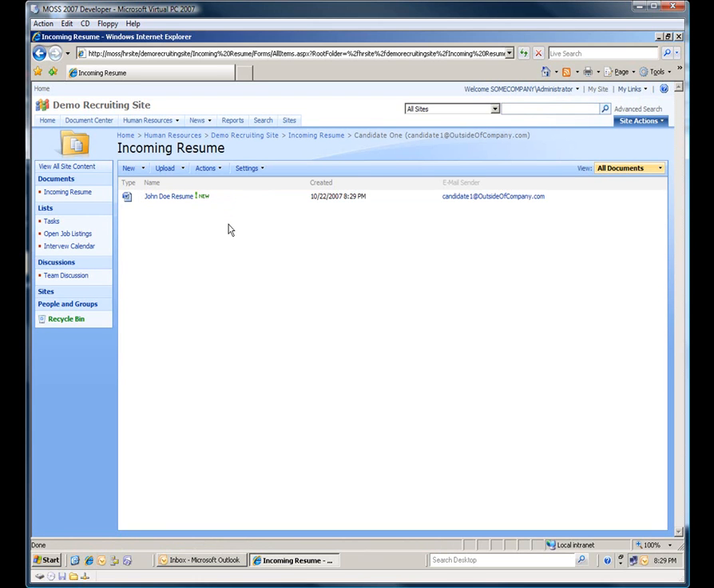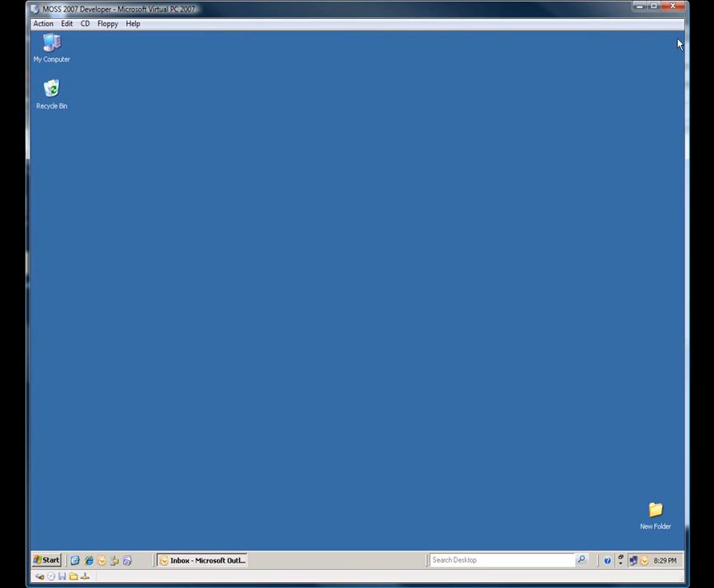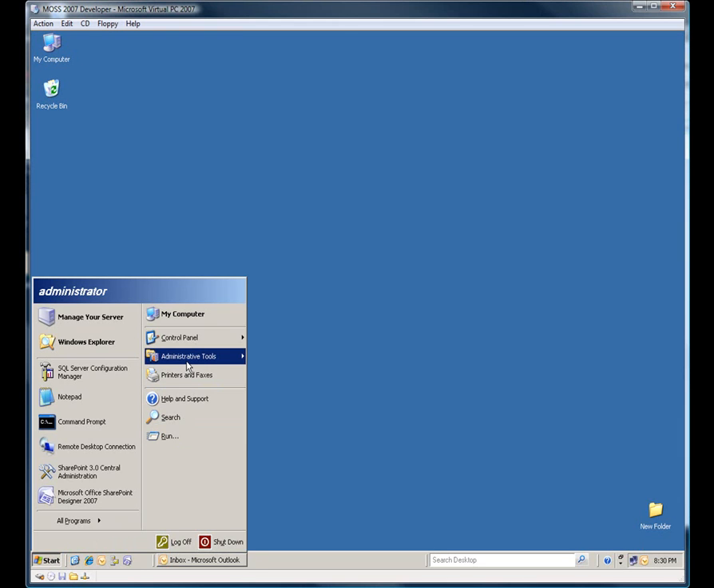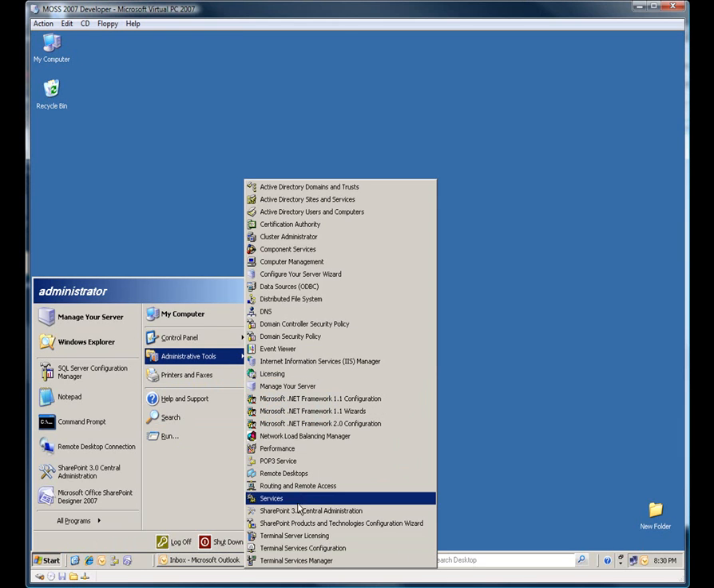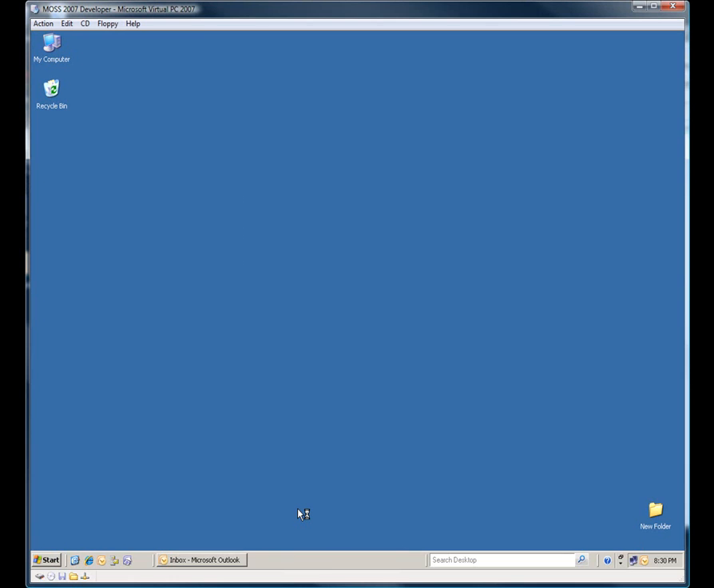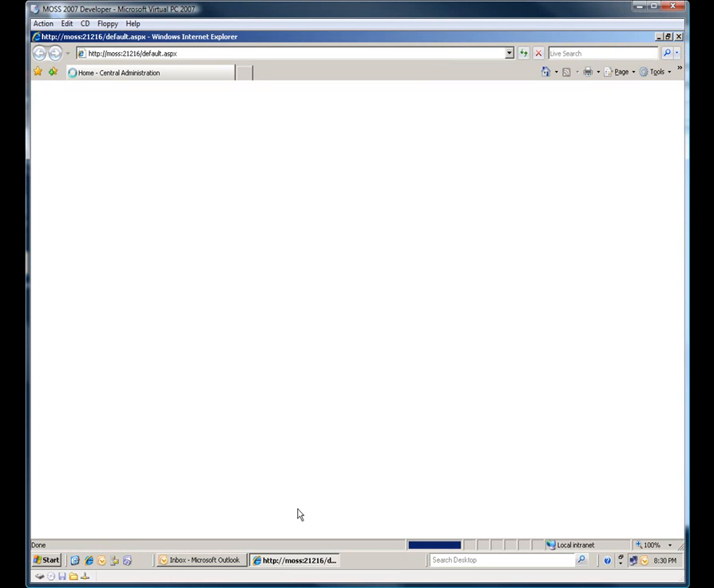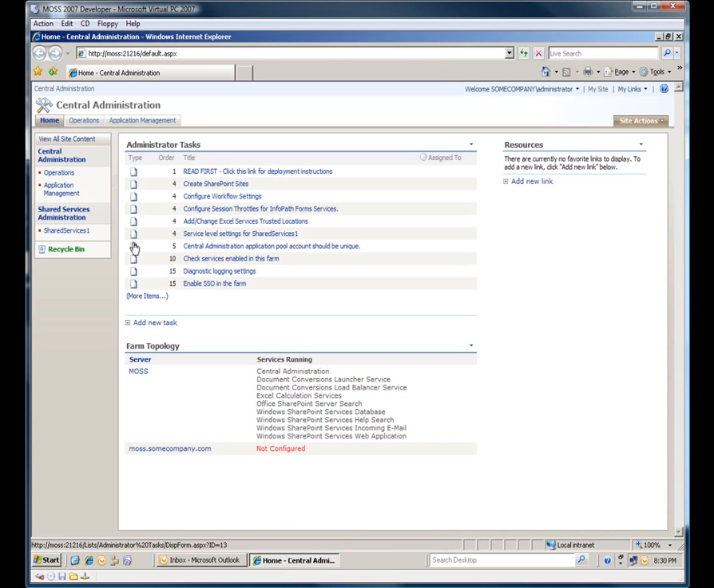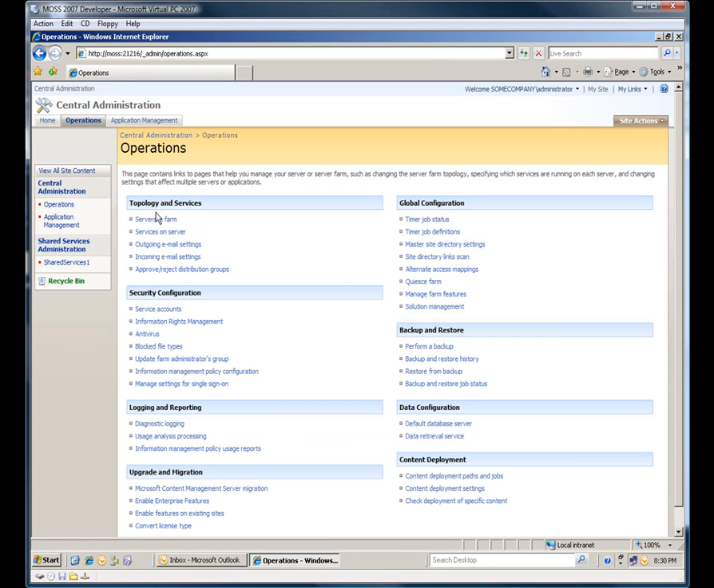Okay, so now that we have that, one of the other things you do in document workflow is if someone sent you an email, you may want to send an automated response. So let me show you how to enable automated responses from SharePoint. So we'll go back to our Central Administration link and go back up to the Operations link, and then right above the incoming there's the outgoing email.